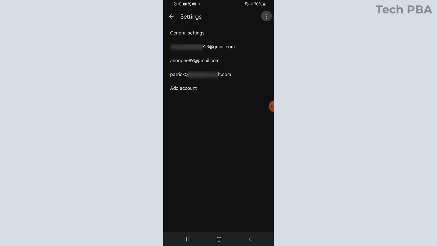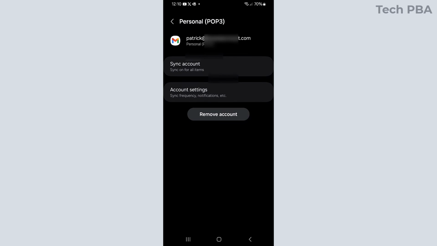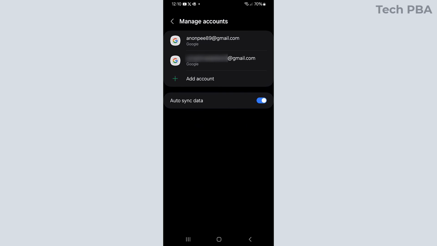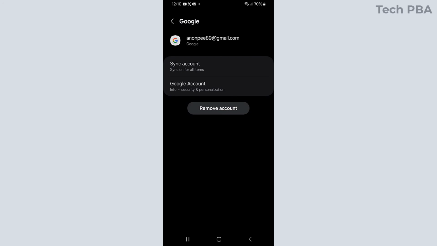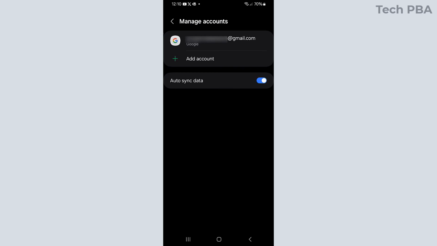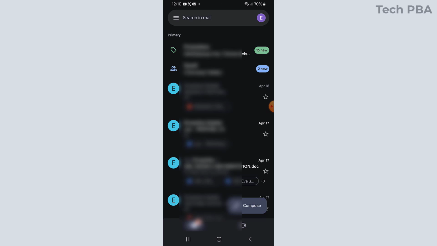So how about when you want to delete these accounts? You tap on settings and then tap manage accounts. Once you tap on manage accounts, select the account you want to remove and then tap the remove account. Go ahead and then tap remove account again, and then the account should be removed. I'll delete the other one as well. Remove accounts, and then the account should be completely removed with all the emails that were downloaded onto your phone. So now you can see that the original Gmail account is what is left.